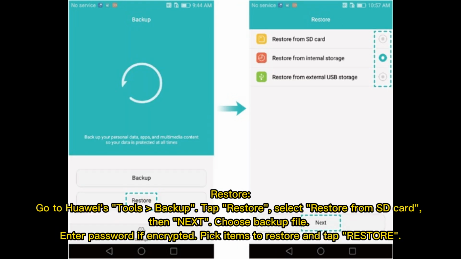Restore. Go to Huawei's Tools, Backup. Tap Restore. Select Restore from SD card. Then Next. Choose Backup File. Enter password if encrypted. Pick items to restore and tap Restore.